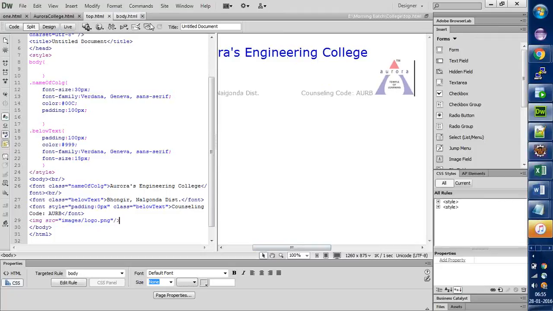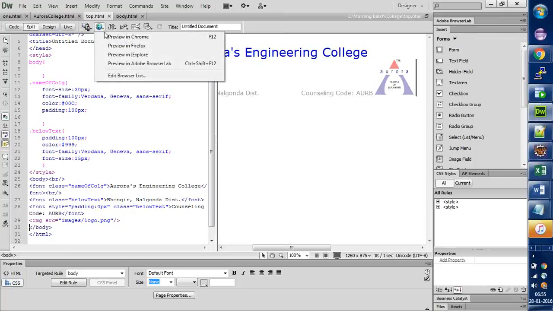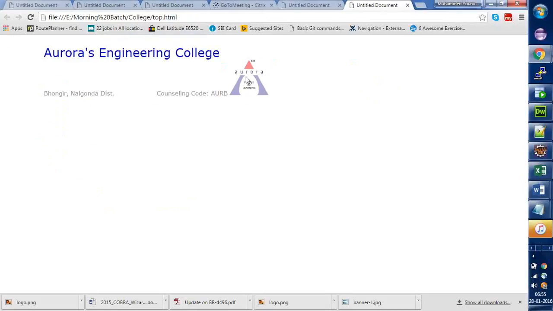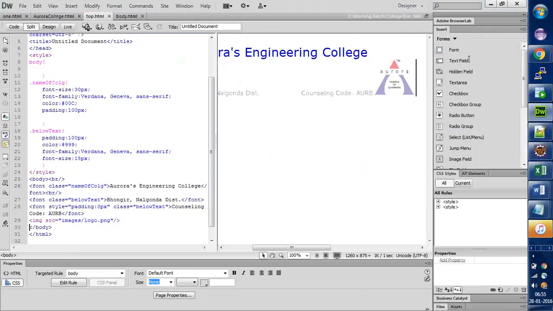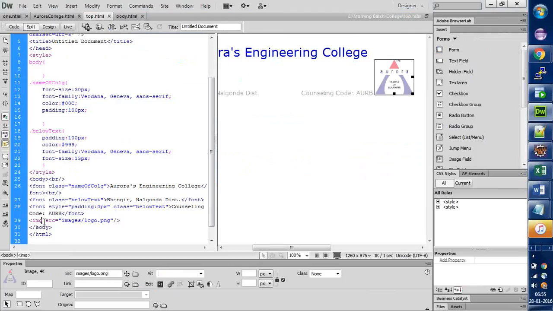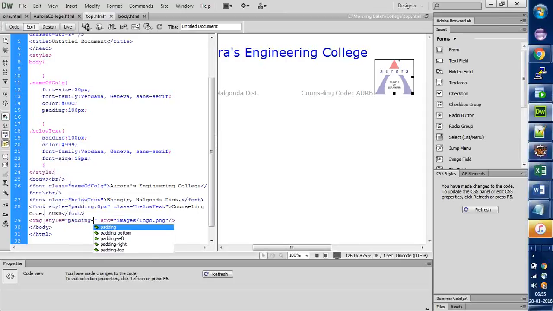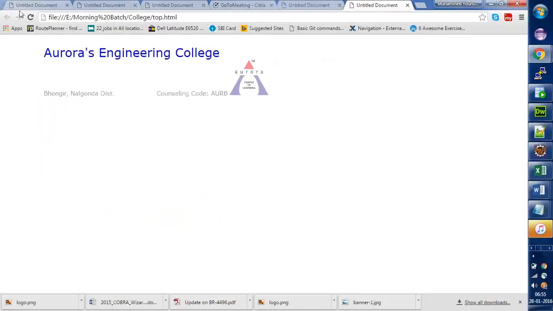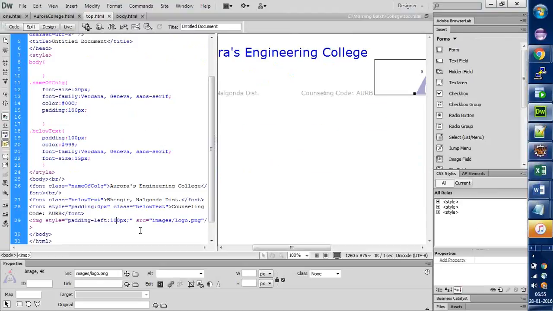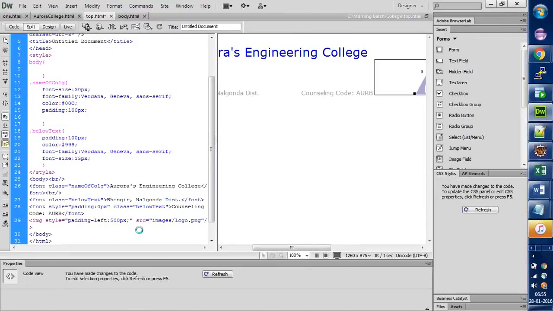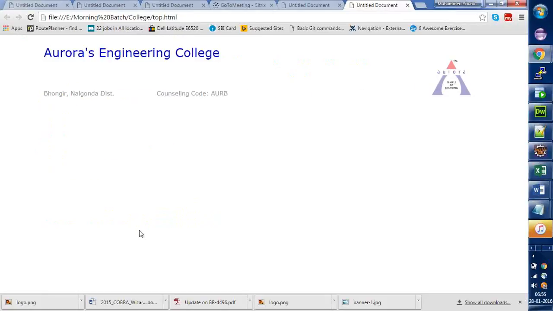Let me run this. Here you have to go to browser preview in Chrome. So it's coming over here. Let me send it to this corner, then we'll align everything. For that, let me write some CSS. Definitely we have to go for padding from left. As I said, padding is something which is taken from these corners. So it's going there. If I give 500, it went to that corner.